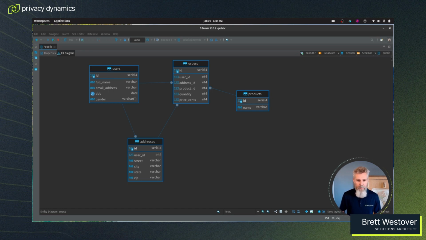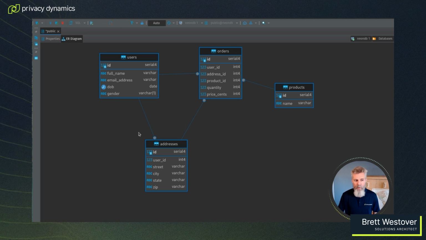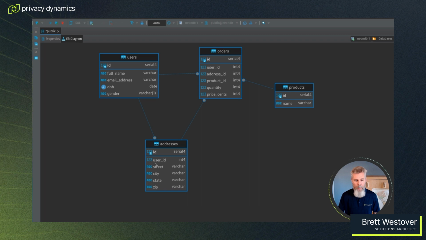Starting with the data model, we have the users table. A user is identified by their full name and email address, but we also have their date of birth and gender. Each user can have one or more mailing addresses, which have street addresses, city, state, and zip, and there's a relationship back to the users table.